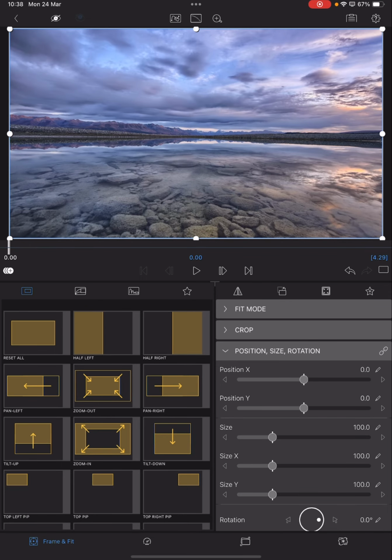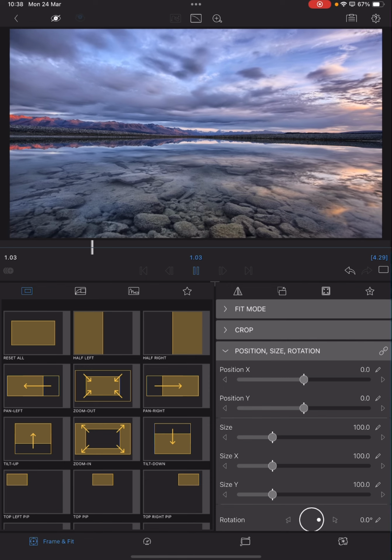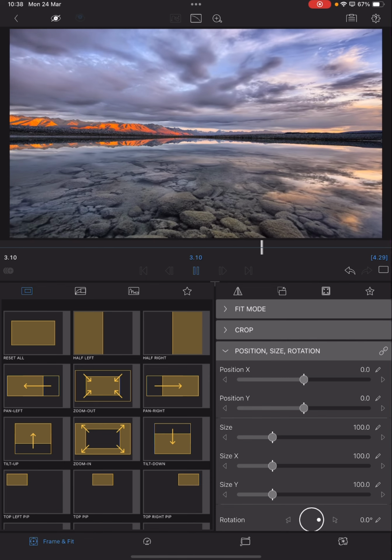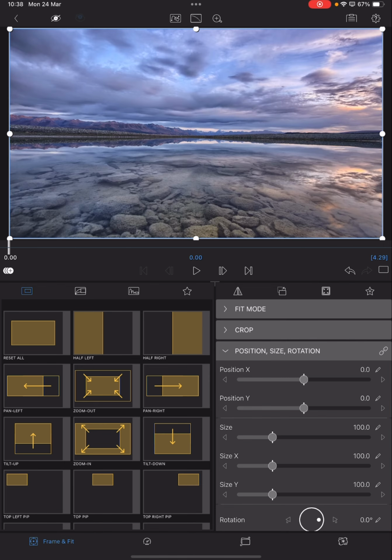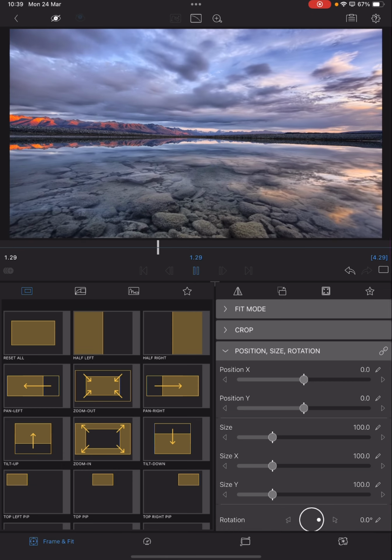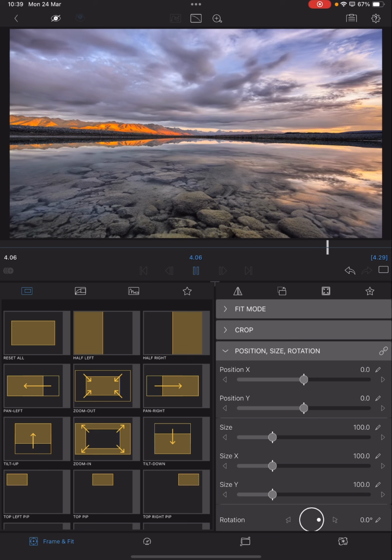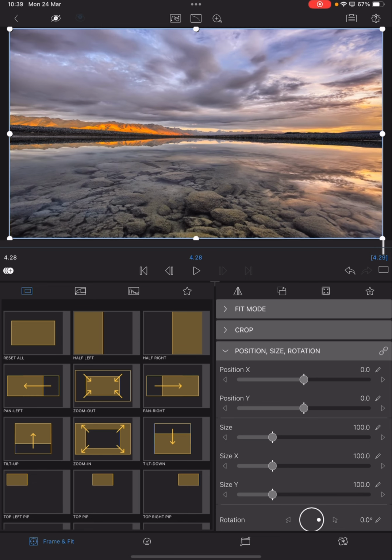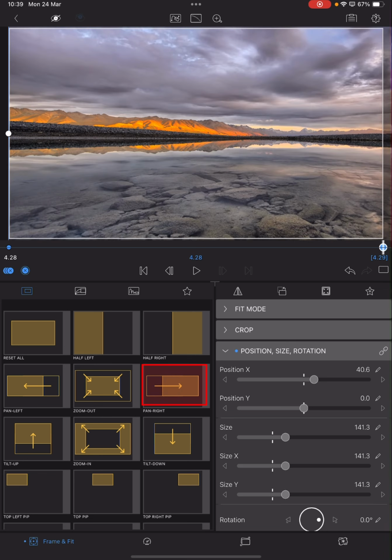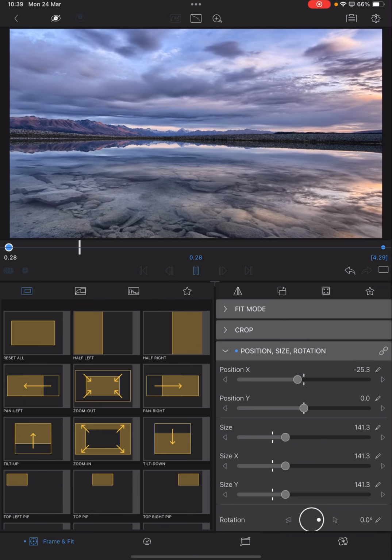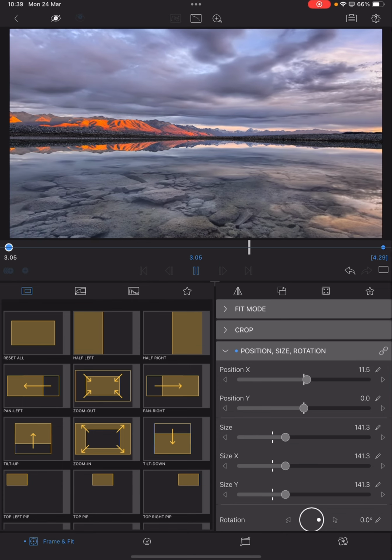Then the third reason to be using the Frame and Fit presets is this clip here. This is another time lapse, but whoever filmed it is moving from right to left. So they're starting on the right hand side and then they're tracking to the left. Based upon what we've learned so far, you would think that applying a pan right, being the opposite effect, would actually work, but it doesn't. Let me show you. It just speeds things up.